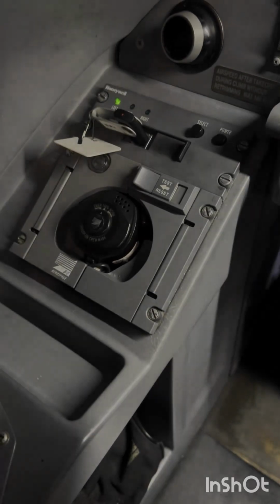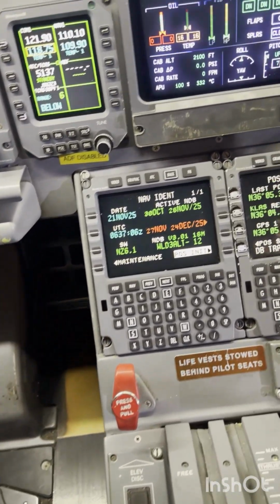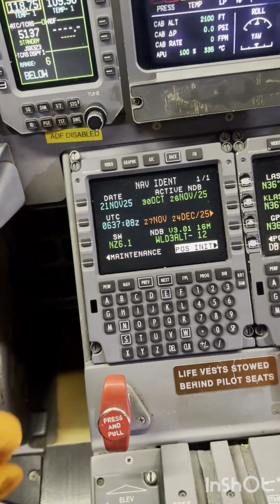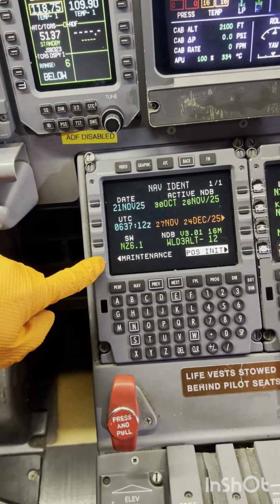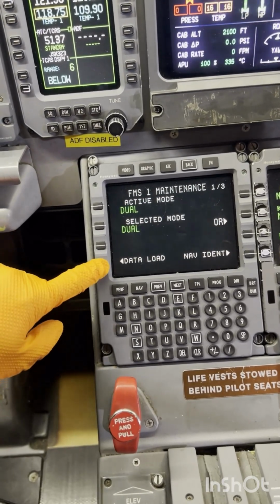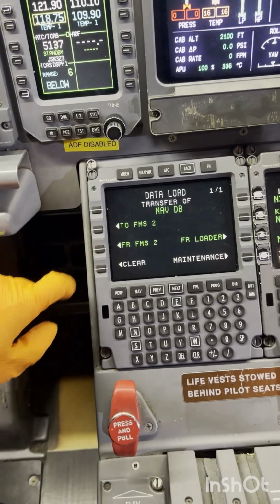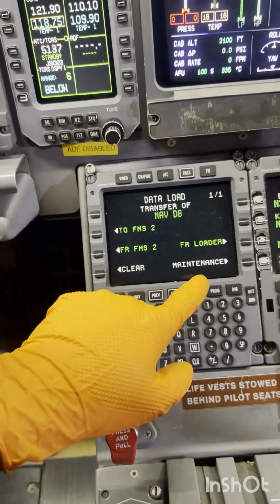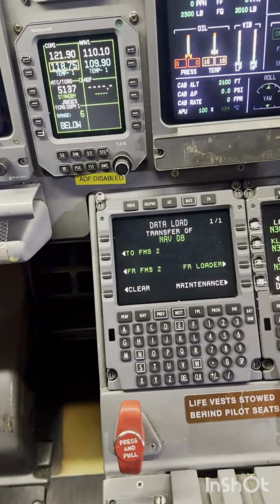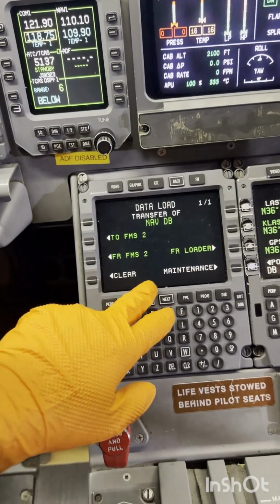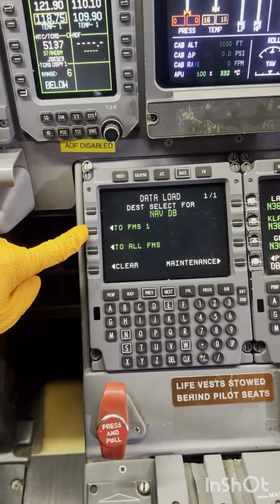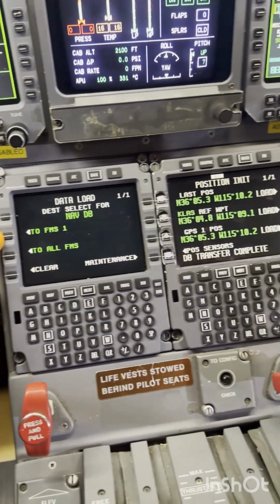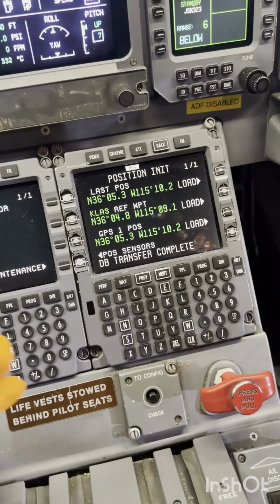Alright, now that we have our USB installed, I'm going to show you 2 different ways to get to the update page. First, from the nav ident page, which is the first page that pops up when you have power applied. All you've got to do is hit maintenance, data load, nav database, and then since we have our USB installed on the left loader, which will be the number 1 system, we just do from the loader. And at this point you can either do just this loader, or you can set our right loader up, which I'll show you right now.